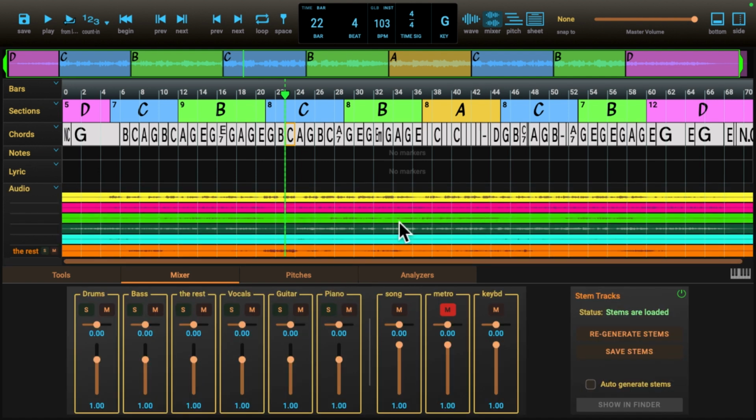All right, so now our stems are separated, and we can do all the things that you would imagine: mute, solo, etc. You can do all those things with the mixer down here.